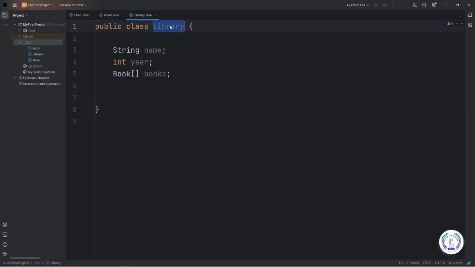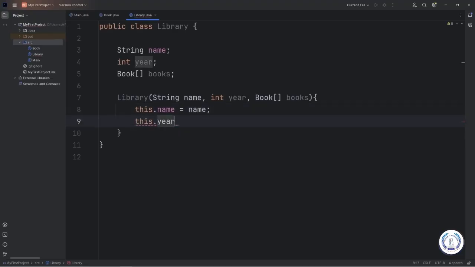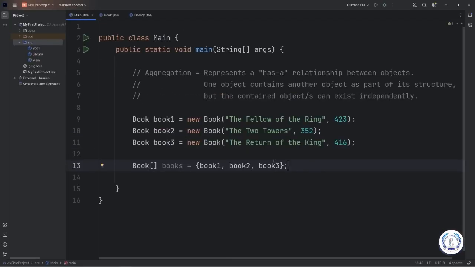We'll need a constructor for the library class. We'll need the following: a string for the name of the library, an integer for the year of the library, when was the library built, and an array of book objects. this.name equals name. this.year equals year. this.books equals the books that we receive, this array. Alright, going back to our main Java file, this is where aggregation is going to come in.